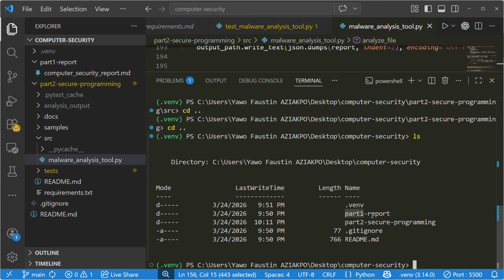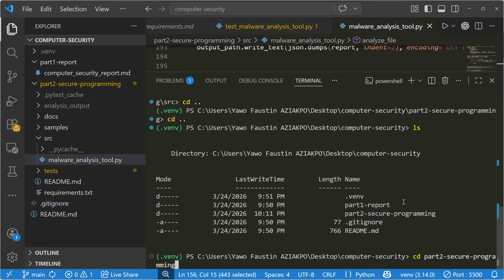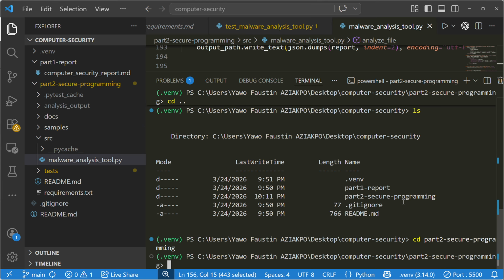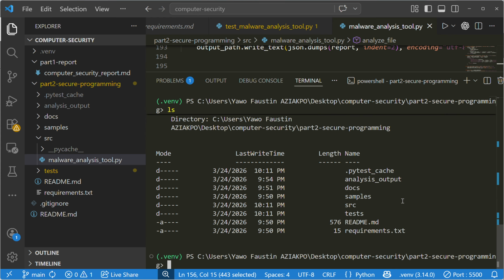Part one, the report, I already showed it, but I'm going to copy that report and paste it in the Word document. And this is the folder for secure programming, which is part two. So now I need to cd into that folder. I'm in. Now list the content of it. I see here we have the doc and the source folder.